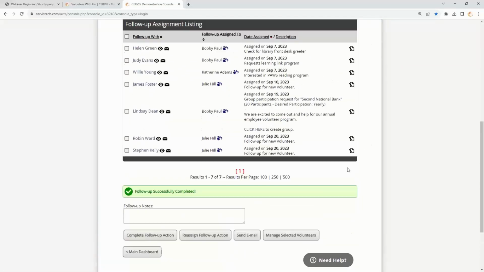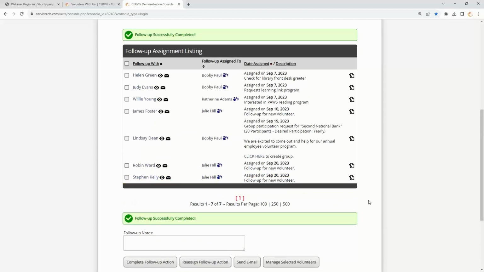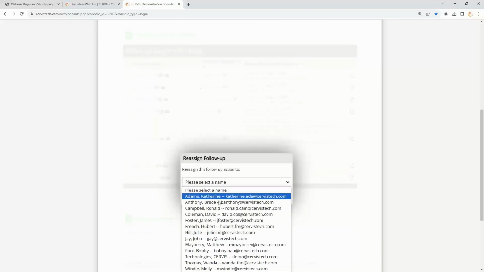So again, this is basically just a menu where you can take care of or keep track of tasks. If you turn on that notification for new volunteers, these will be generated automatically. So you'll get a new follow-up every time a new volunteer creates an account. You'll notice from this menu, you can reassign follow-ups if you want to. So if you want to give it to some other staff member, you could do that.